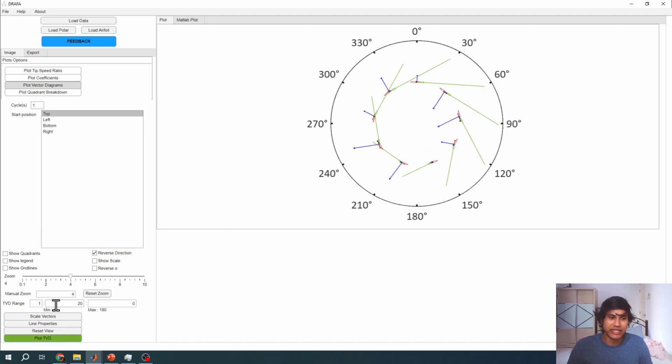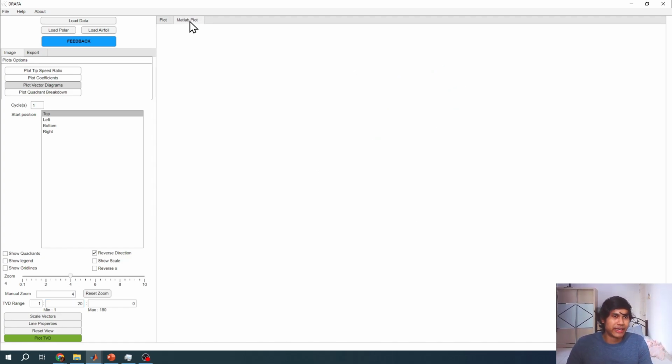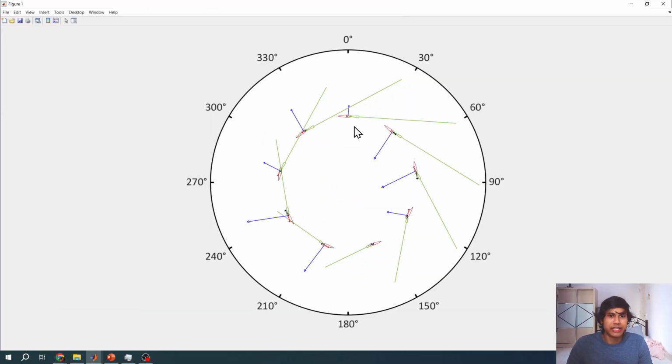And last but not least, I can also adjust the range of the vector diagrams that I'm plotting. I would also recommend that you plot the vector diagrams by clicking on this MATLAB plot over here, and it will plot out the vectors for you. So here I can click and see, okay, this is the vector diagram at theta equals 0. This is the vector diagram at theta equals 40. This is the vector diagram at theta equals 80.